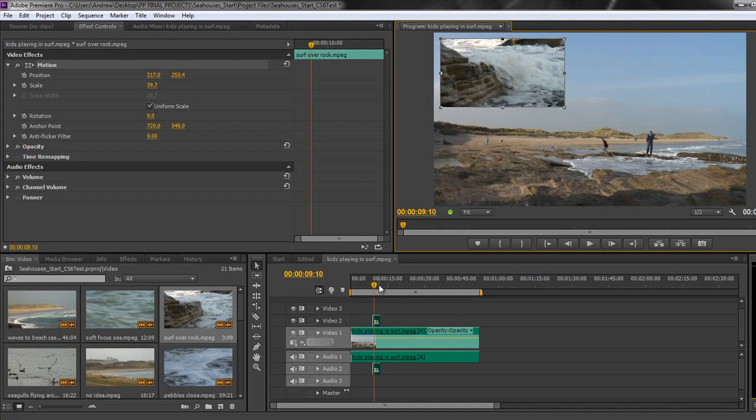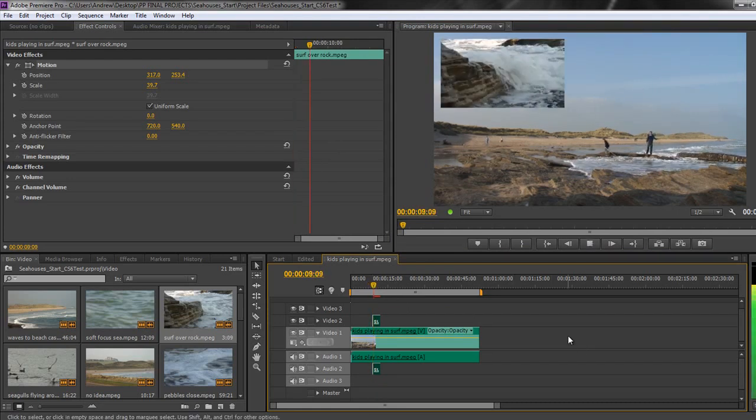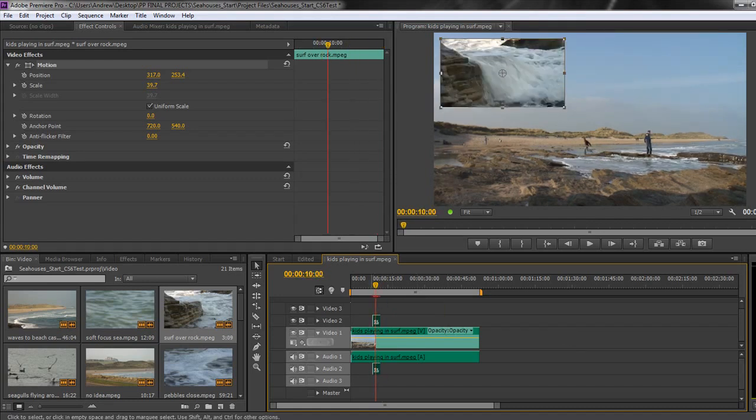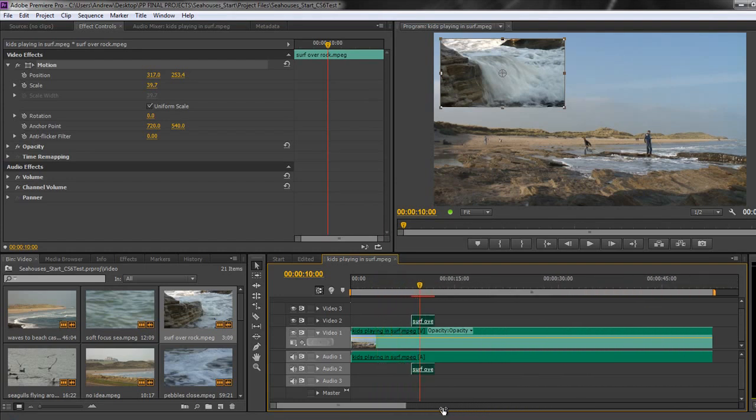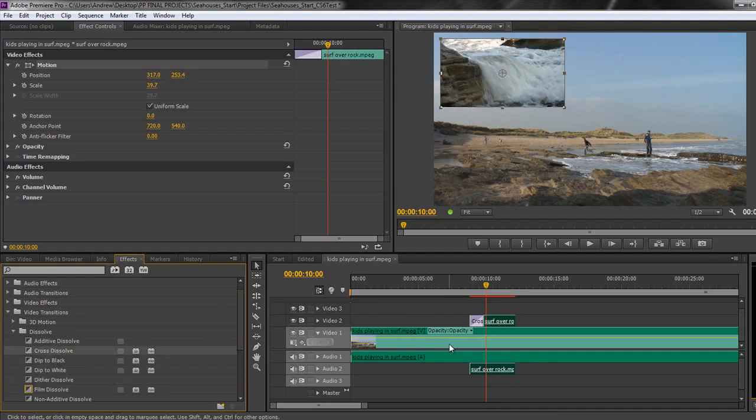So that's picture in picture, and now if I just go a little bit before and hit the space bar to play, you'll see that it pops on, the waves go on, and it pops off again. Now obviously we need to finesse that, so what I'm going to do is zoom in a bit and add a couple of transitions. So I'm going to go to the effects tab down here, open up my video transitions, and open up dissolves, and I'm going to add a cross dissolve at the beginning and a cross dissolve at the end.